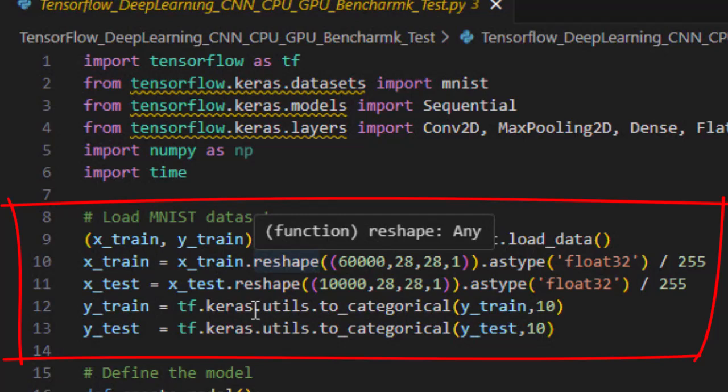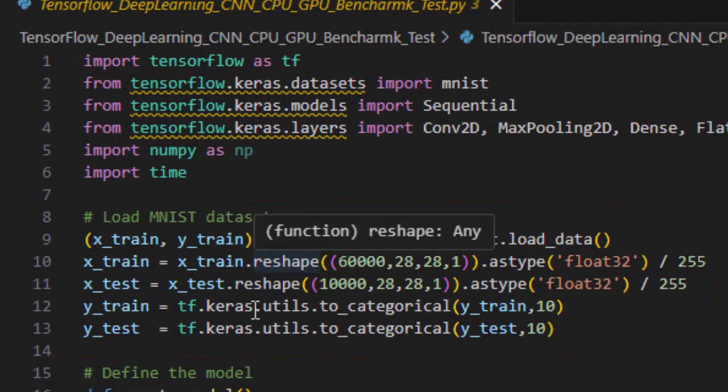x_train equals x_train.reshape(60000, 28, 28, 1).astype('float32') / 255 reshapes the training images to have a single channel, grayscale, and normalizes the pixel values between 0 and 1, originally 0 to 255. x_test equals x_test.reshape(10000, 28, 28, 1).astype('float32') / 255 reshapes and normalizes the test images in the same way.